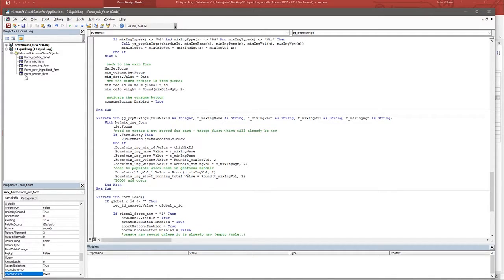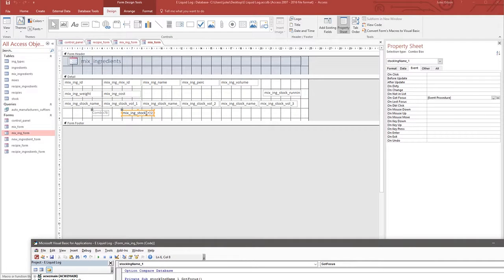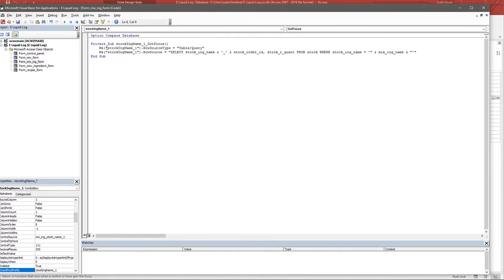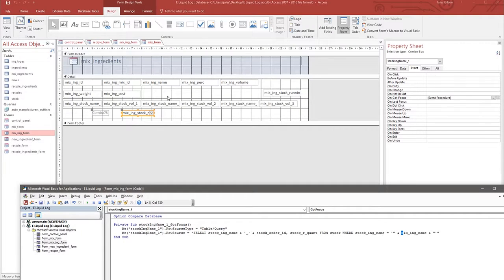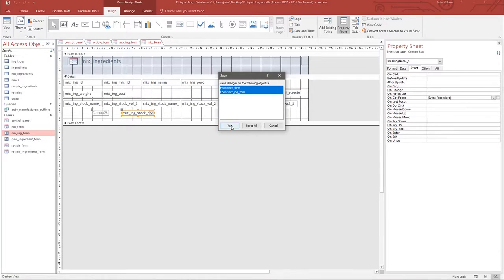So we'll close out of that and we'll go to the mix ingredient form. Inside the mix ingredient form, whenever this field gets focus, either by clicking on it or tabbing into it or whatever, it will run this bit of code, which is essentially exactly the same. It's just saying we want the values to come from a query, and this is the query, and we take the parameter where the stock ingredient name is equal to the mix ingredient name that we populated already up there. That way, every time we click into one of these boxes, it's going to repeat this bit of code and update it so that it should always be right. So let's close that and save everything.